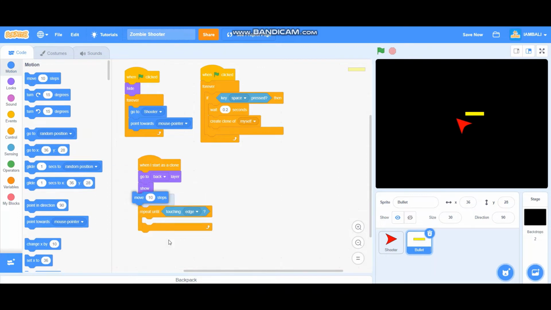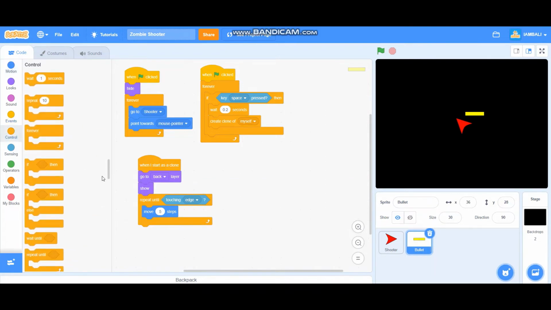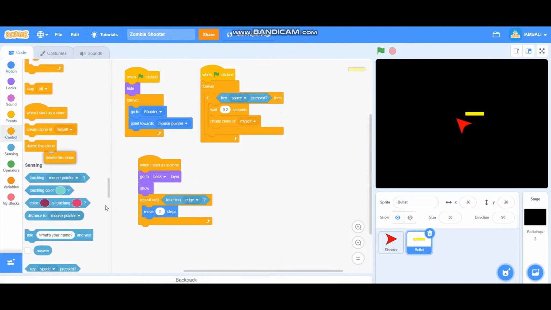Move 5 steps. And then after touching the edge, it will delete this clone, like that. Let's test it. I'm going to press space now.